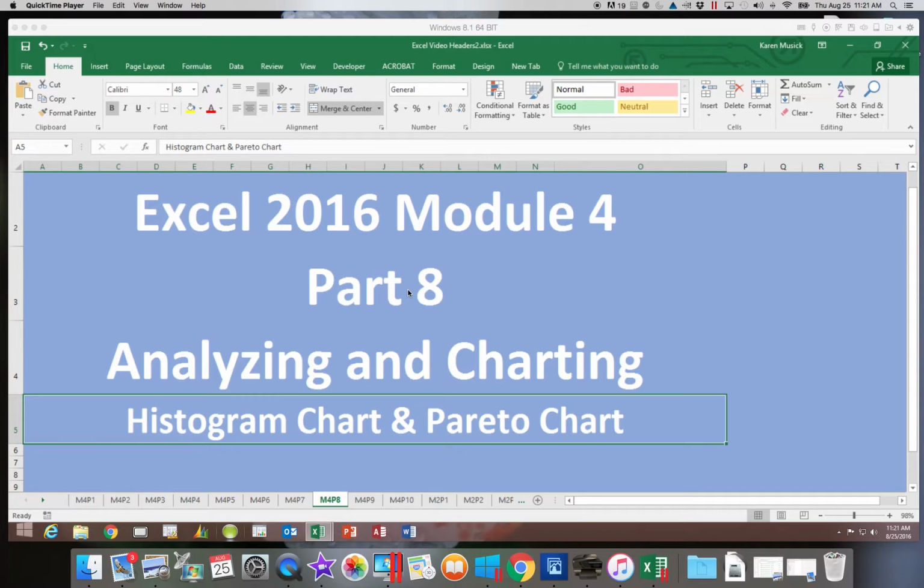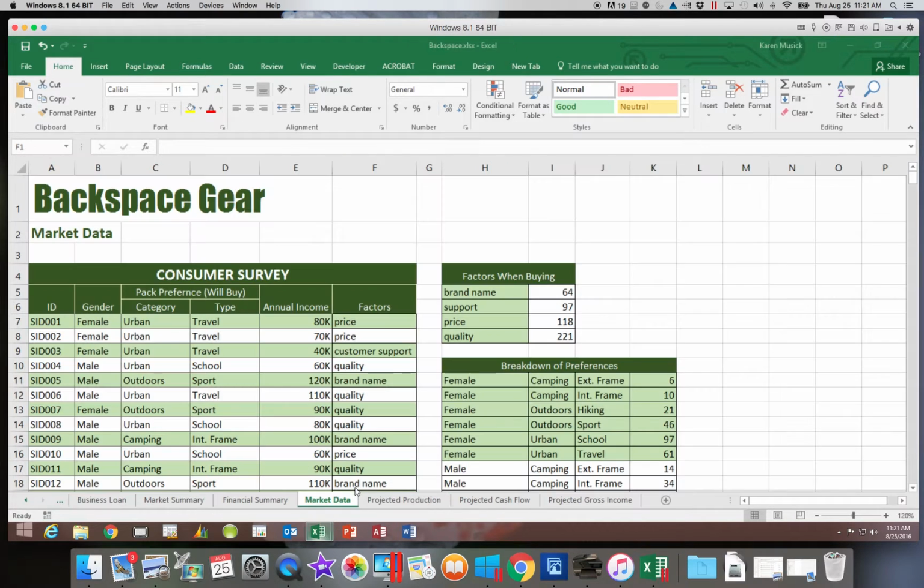So this time we are going to again go back into our backspace worksheet, but I want you to go to the market data worksheet within that workbook. So the first time, our histogram chart is going to be created using all of the responses from our consumer survey, and it's going to be charting their annual income. There are a lot of rows, 500, that are included in that chart.